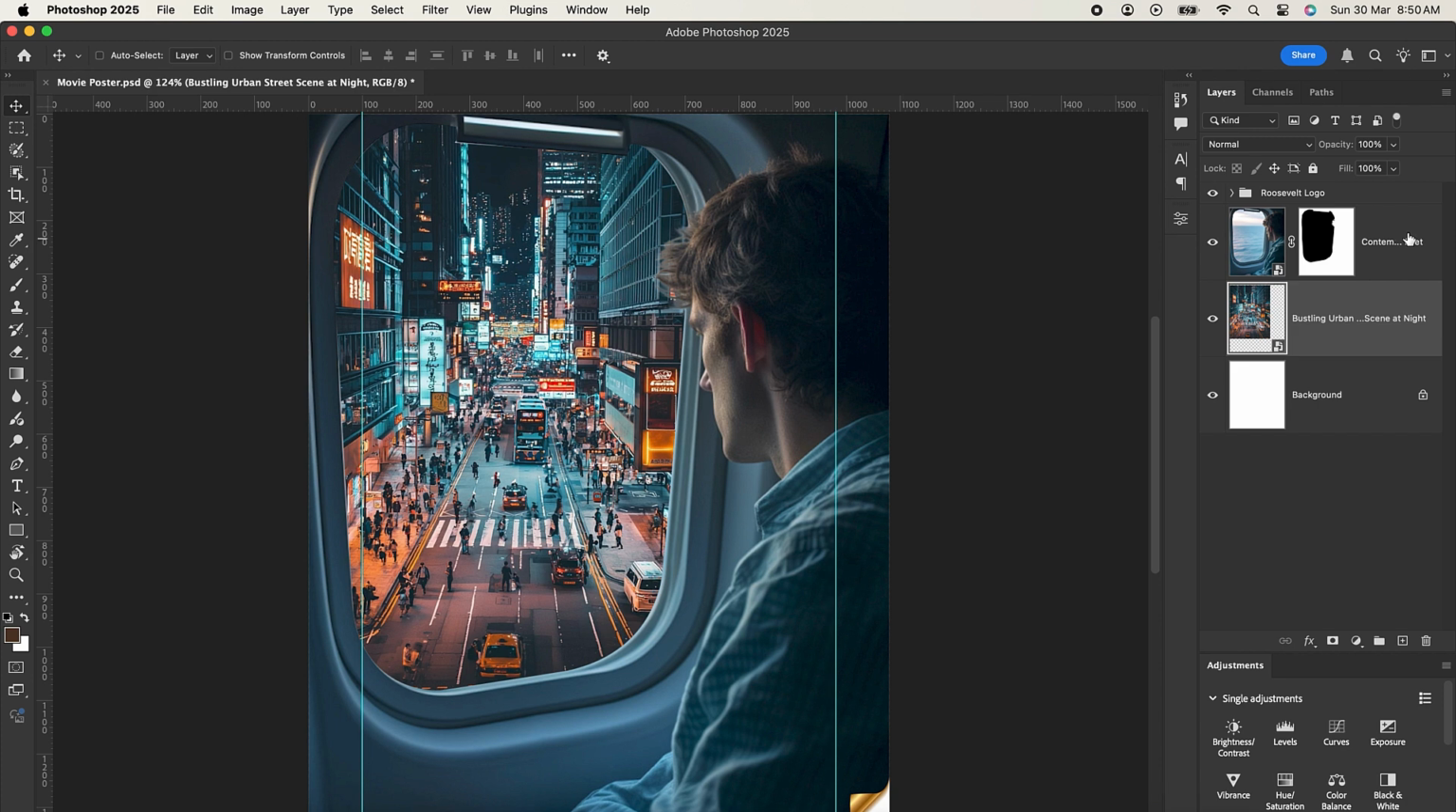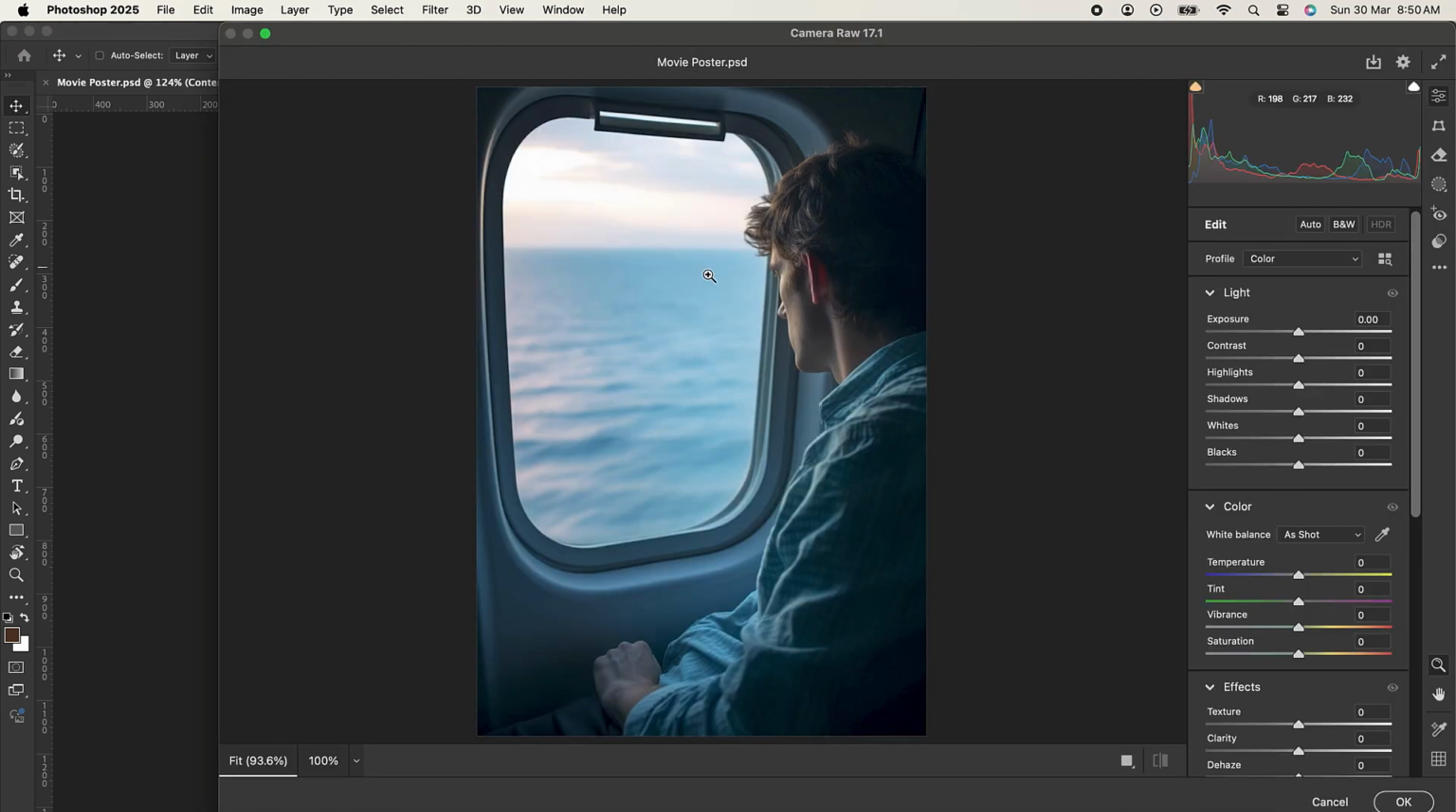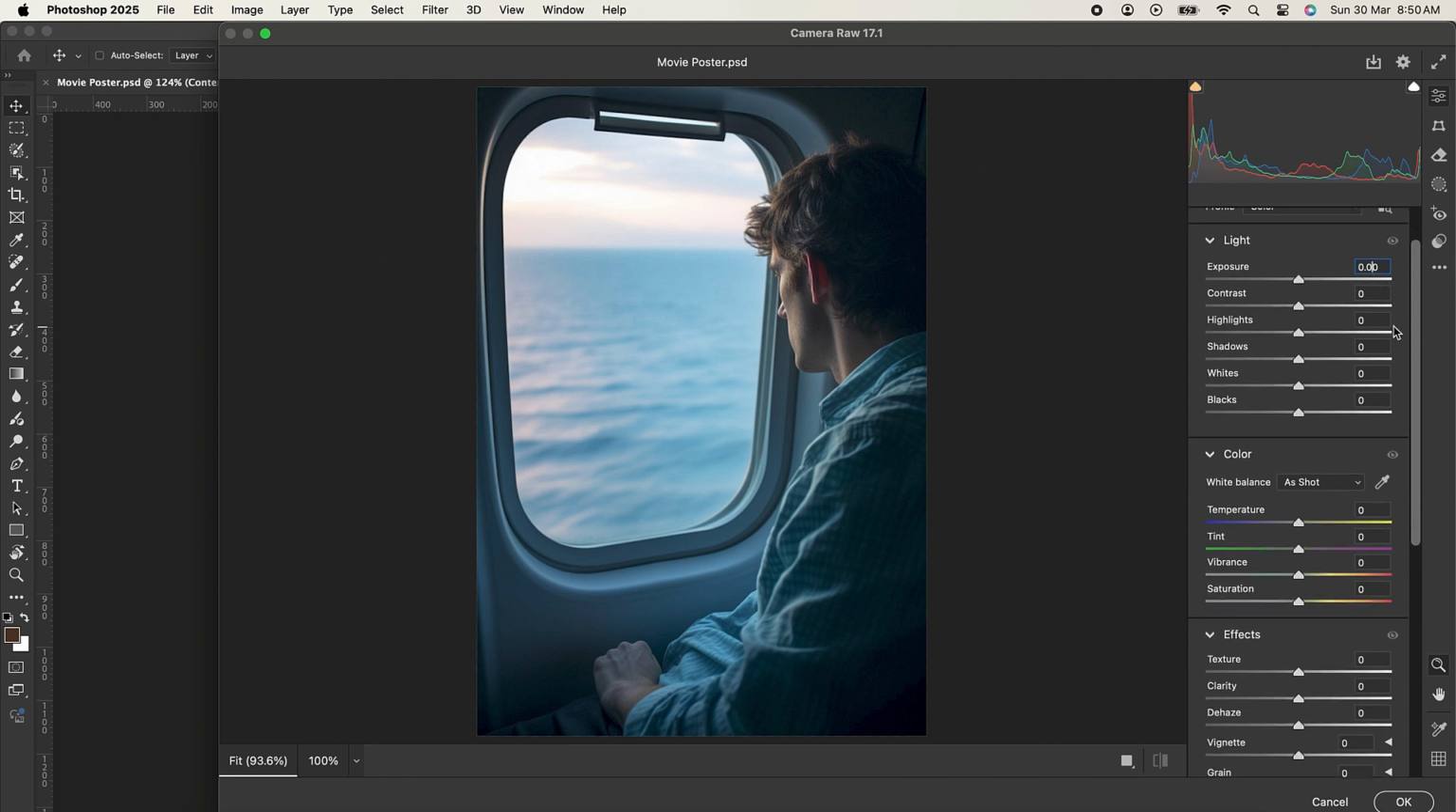Once I'm done, I'll select my model's image, go to Filter, and select Camera Raw Filter. In the Camera Raw Filter panel, let's first work with the light. With the lights, let's give it an exposure of 0.30. Then let's give it a contrast of 17. With the highlights, let's go with 16. Then with shadows, let's go with 10. With whites, let's go with -10. So I think this is okay.